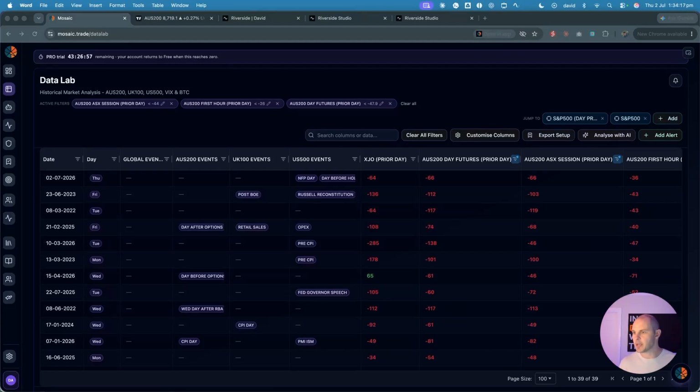All right, next up, let's take a look at Data Lab. Data Lab's the core engine behind everything in Mosaic. Every setup, every piece of research, every pattern, Mosaic AI, alert, playground models, all comes from the Data Lab database. The simplest way to think about it is a giant historical database that allows you to ask it questions and interrogate what happened in the past when this happened.